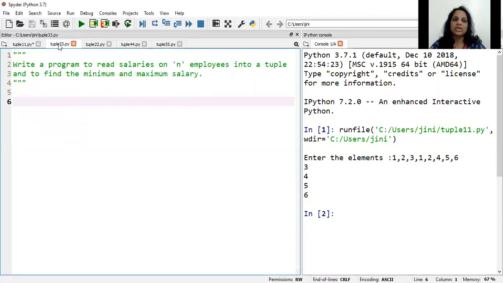The next question says, write a program to read salaries of n employees into a tuple and to find the minimum and the maximum salary. Now, how is this question slightly different from the other in terms of reading? There it just said, read elements into a tuple. It didn't talk about n elements. So the user could enter 3 elements, 4 elements, 10 elements, whatever elements. Here it's saying n elements. So if n is 5, the user should be entering only 5 elements.